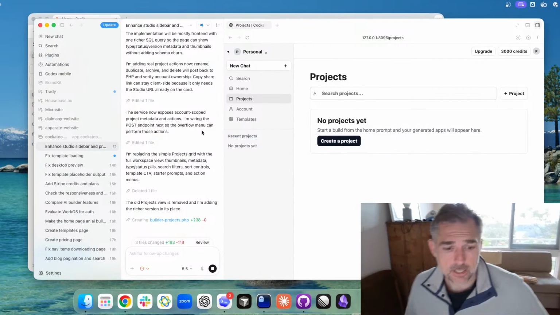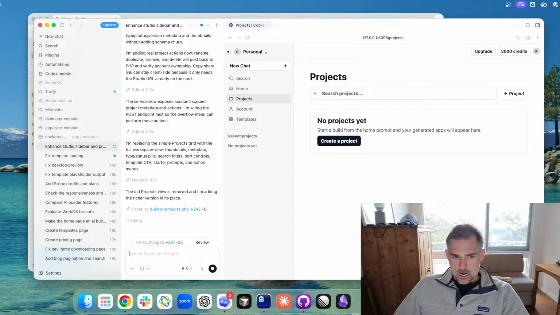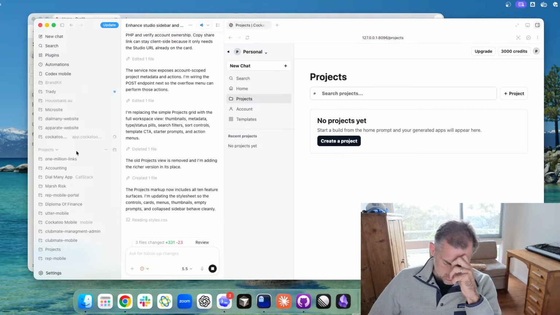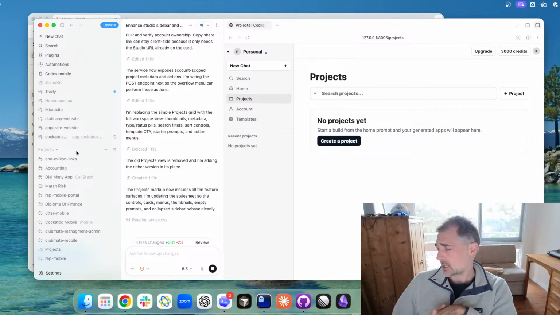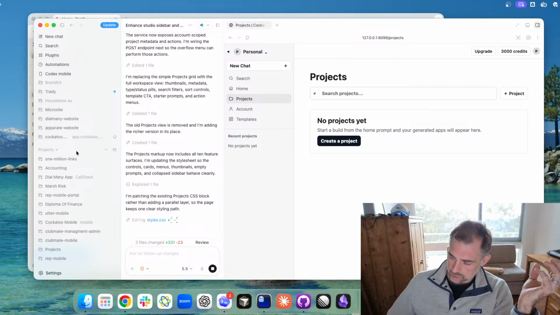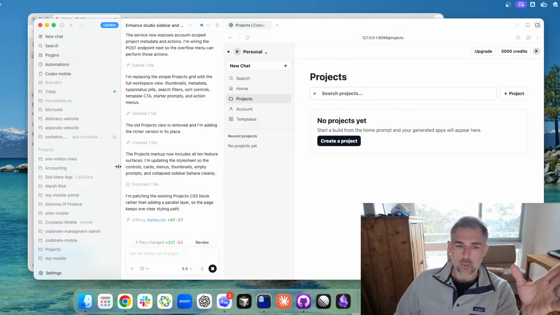So let me tell you about the project that we're currently building at the moment. I'm building a lot of projects. I got stuck a lot over the last maybe 6 months building projects without, let's go back even further. I started with Bolt New.